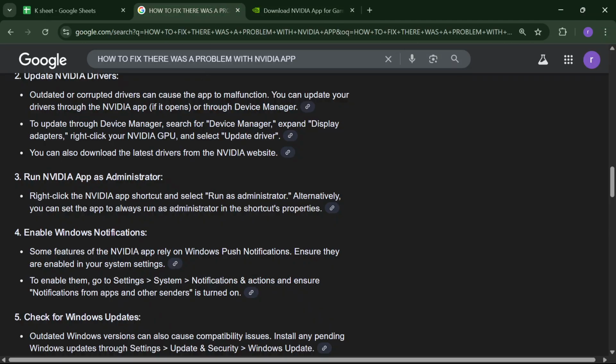So you can try restarting the app. That's the first method you can try. And then you can update the Nvidia drivers. Outdated or corrupted drivers can cause the app to malfunction, and you can update your drivers through the Nvidia app if it opens, or through Device Manager.